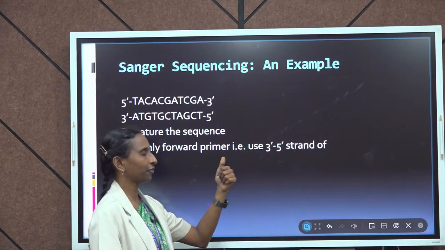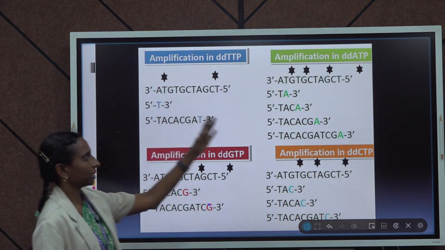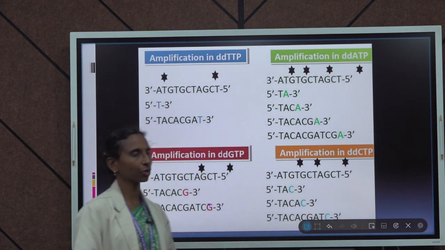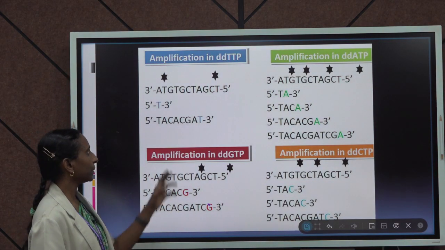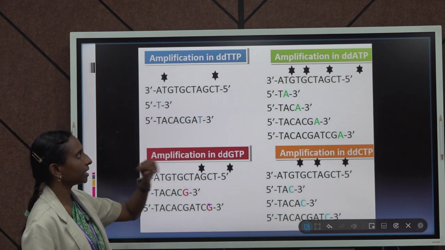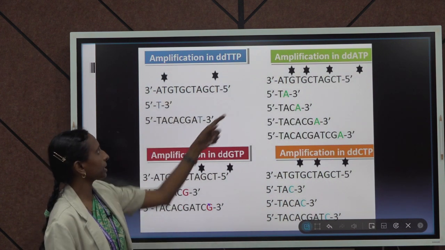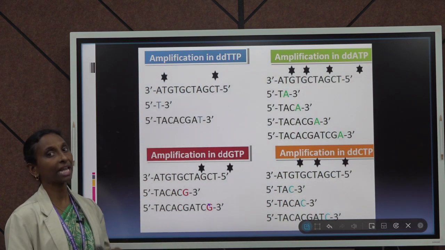So, using the primer, I will take the template in 4 tubes. To each tube I am going to add a single type of DD-NTP. So, in this case I have added DD-TTP. So, this is the sequence. Now, T is added wherever A is present.